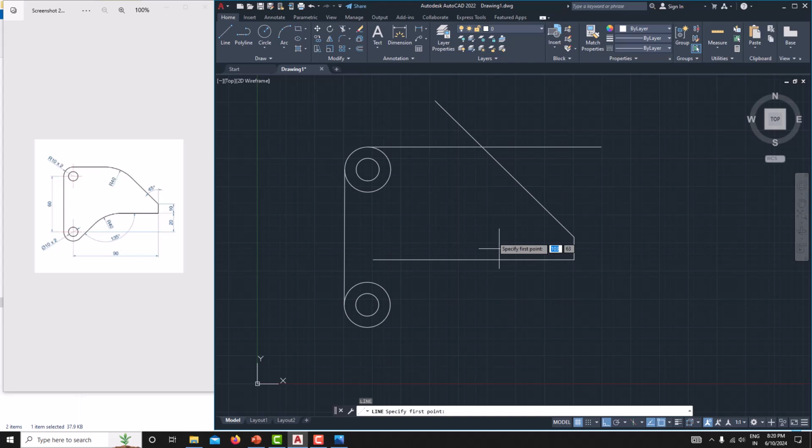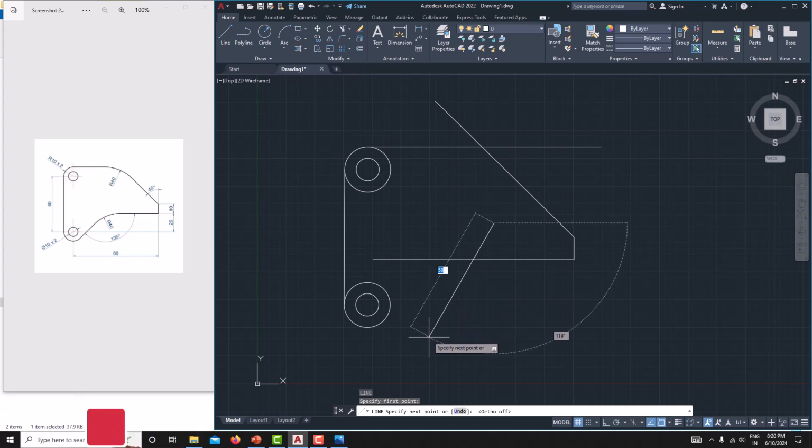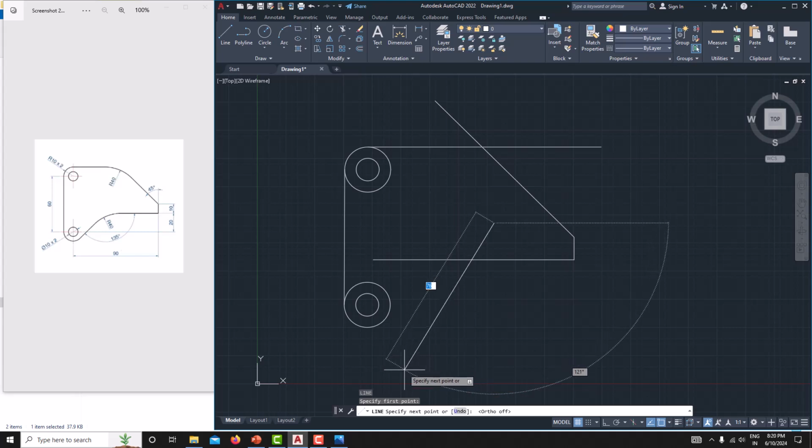from somewhere. Just press F8. You can change the angle. Now the angle is here, you can edit. Now the angle we can change. Just press tab. The angle is simply 135. Just type 135, enter.